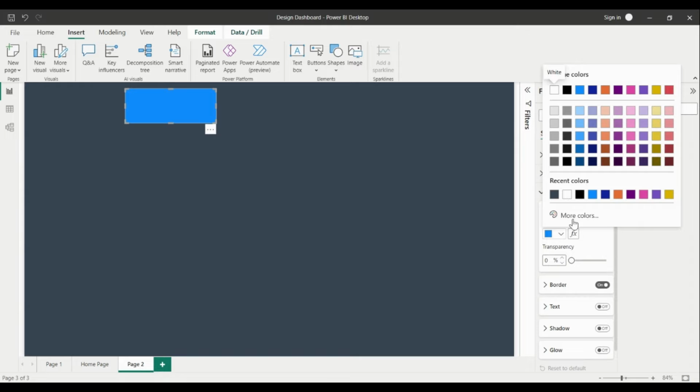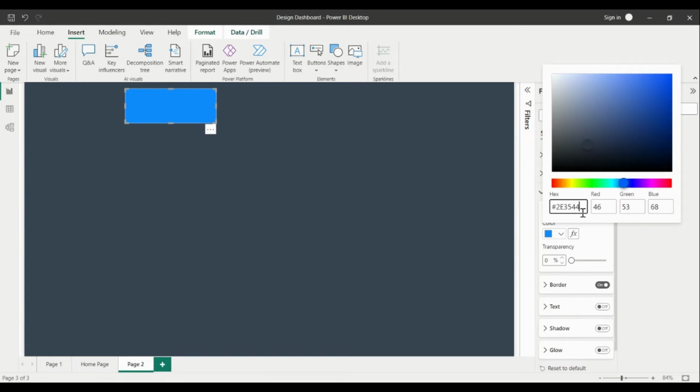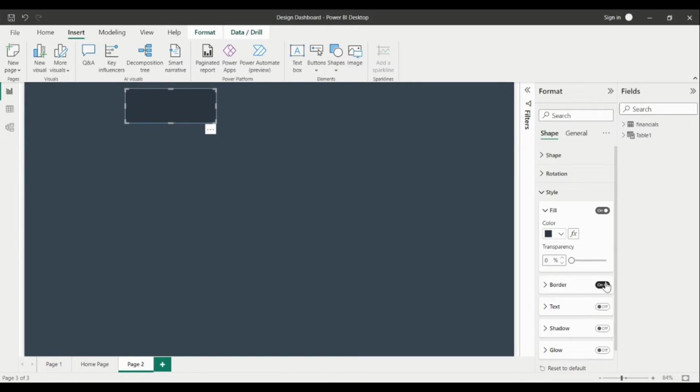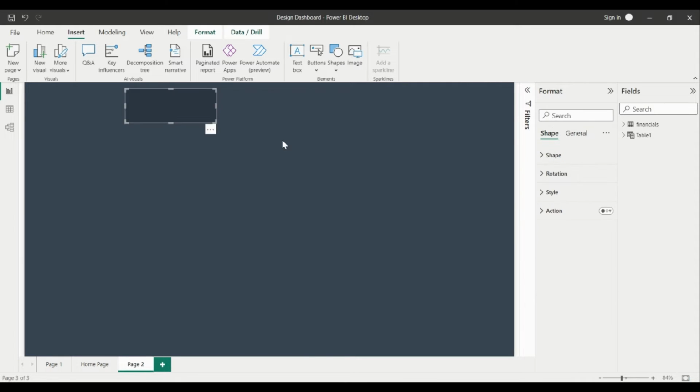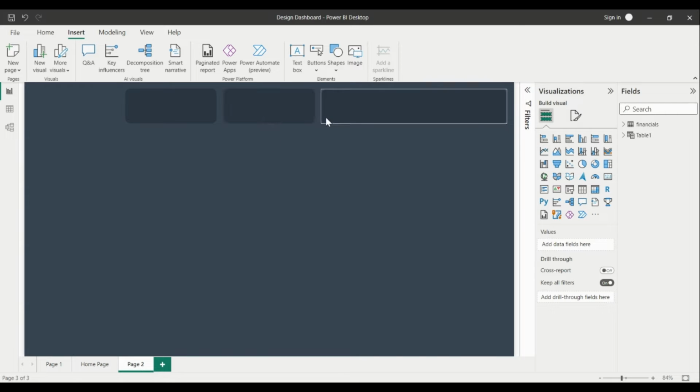Let's give it a background, a different one. Turn the border off, no borders need to be applied. I think 15 pixels to round the corners. Let's duplicate the shape for the next one and another one. Make sure they are equally balanced out, equally distant between them. I think this looks perfect.